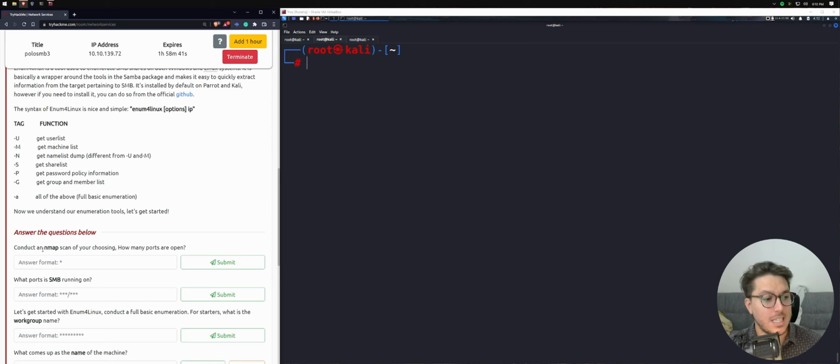Conduct an Nmap scan of your choosing. How many ports are open? Cool, so I can guess that it's between 0 and 9 by looking at our one digit, so I could just guess, but let's give it a go. I think I remember, I have gone through this room.